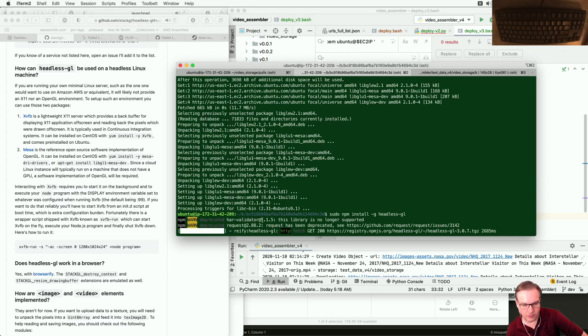This HAR validator gets called a lot and it is no longer supported. Requests. It's been every single one of these things. Well, maybe it's all tied together, but this request thing has been deprecated. I'm getting that everywhere.